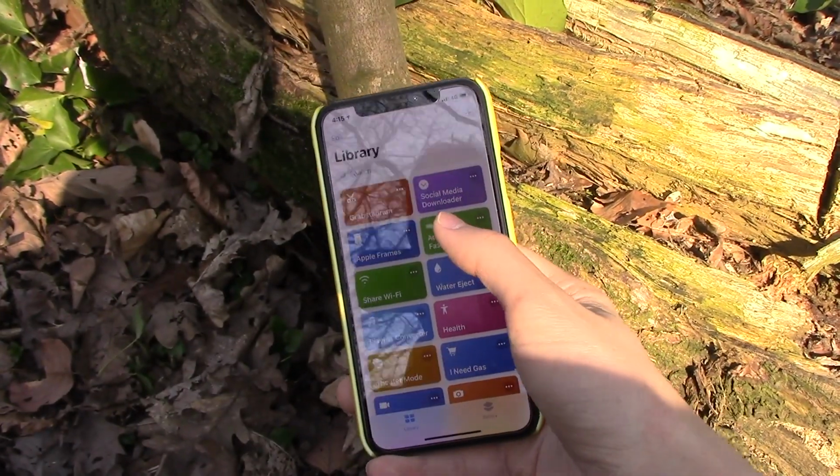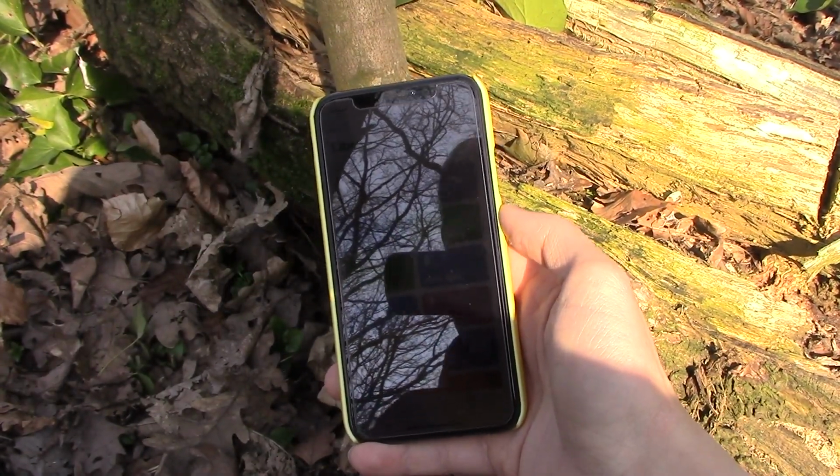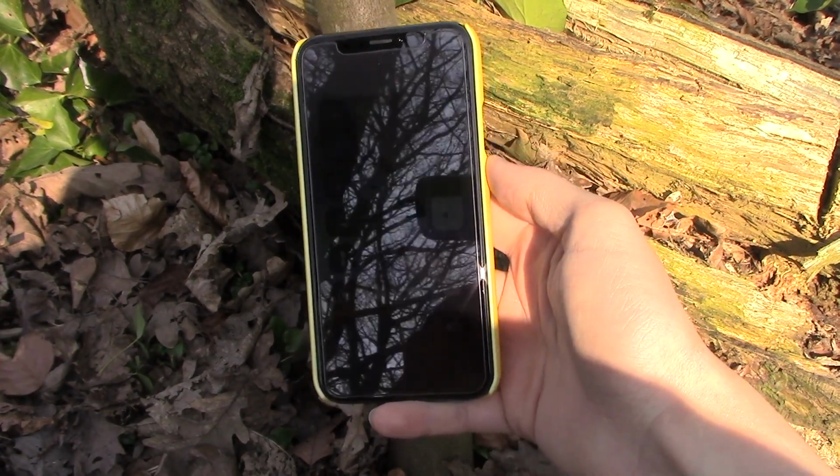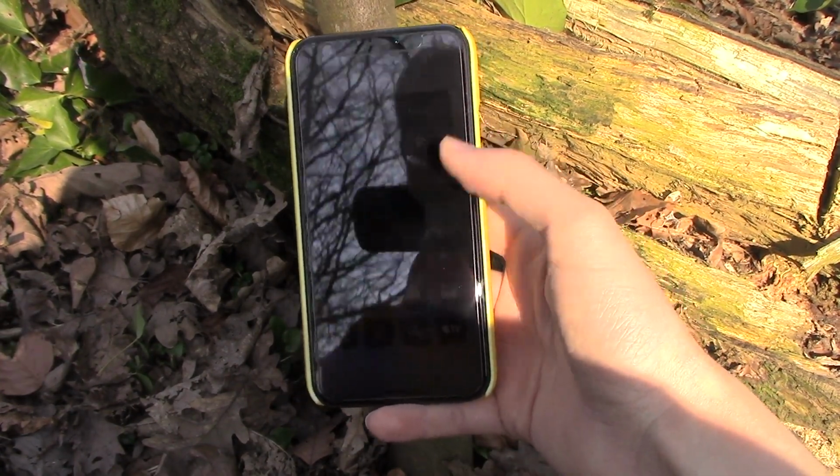Basically what you do is you tap on Activate Fast Charging and it will actually turn on low power mode, it will turn on airplane mode, it'll turn on and turn off a bunch of features so then your phone actually charges faster. The fifth Siri shortcut here on the list is called Share Wi-Fi.